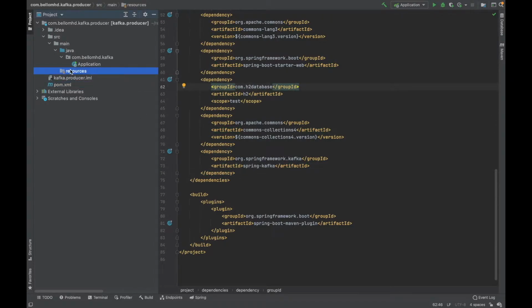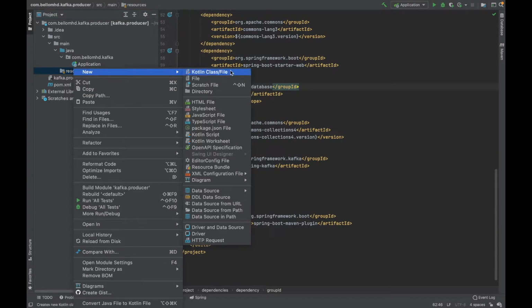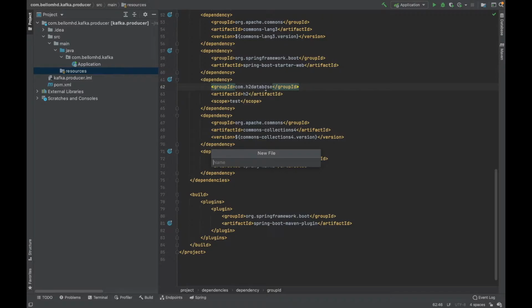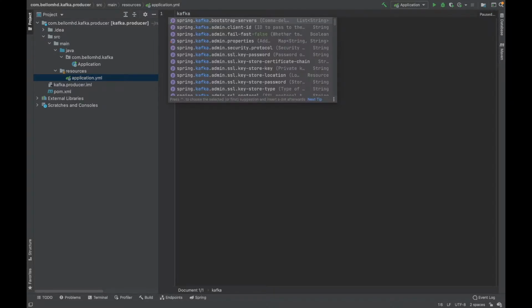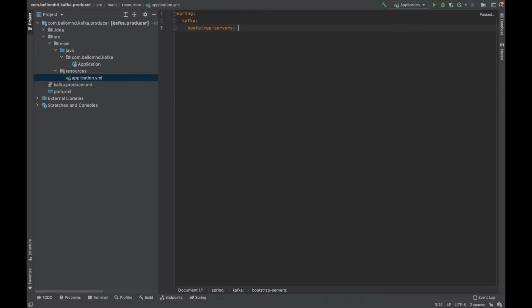So let's get started. In our resources directory, we are going to create a file called application YAML, and in it we are going to have our configurations. For now, all we need is the Kafka broker. So we can write Kafka broker, and under it the bootstrap servers, where we give the host of our brokers and their port, 9092. These are the ports of the Kafka that we have currently installed.